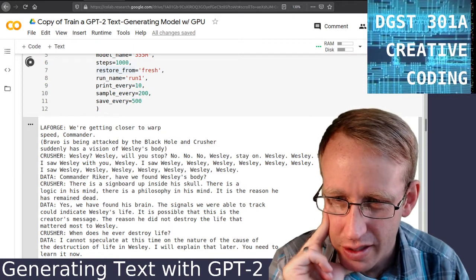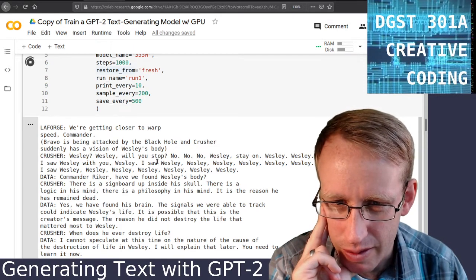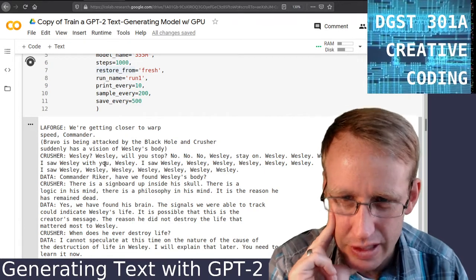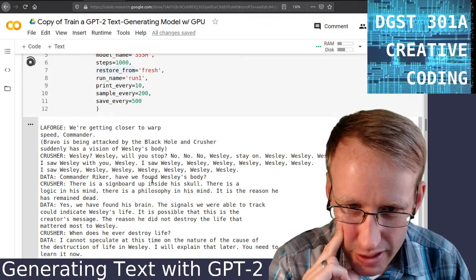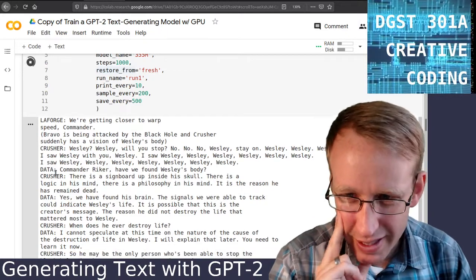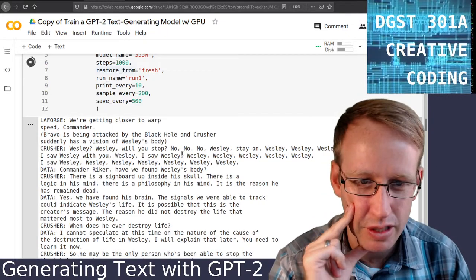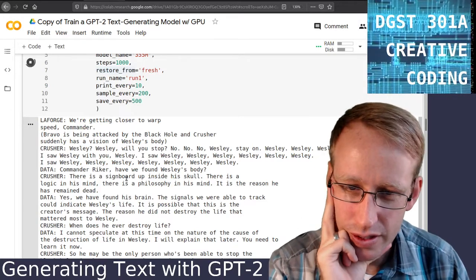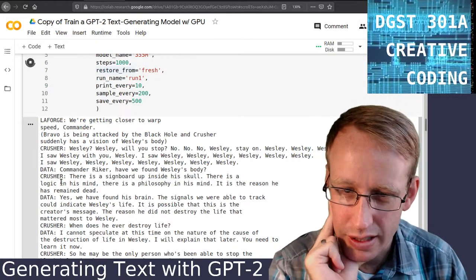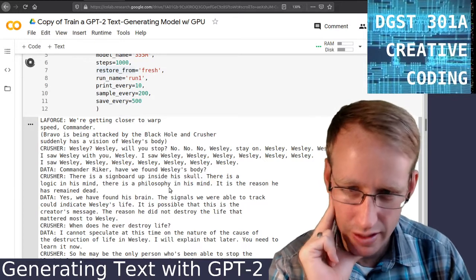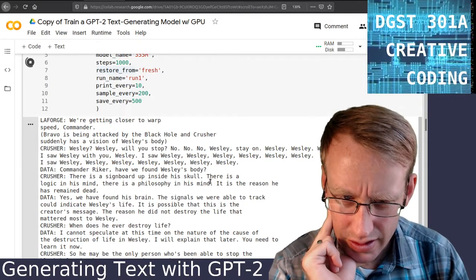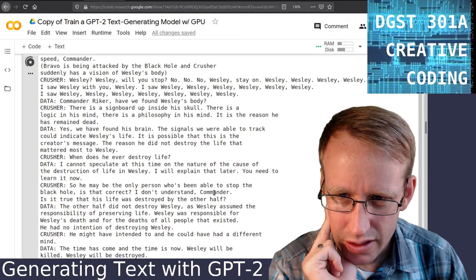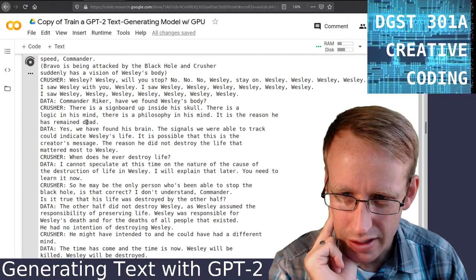What's happening here? Dr. Crusher says, Wesley, will you stop? No. Wesley, stay on. Wesley. I saw Wesley with you, Wesley. I saw Wesley. Commander Riker, have we found Wesley's body? Crusher, there is a signboard up inside his skull. There is a logic in his mind. There is a philosophy in his mind. It is the reason he has remained dead. What? It is possible that this is the creator's message?